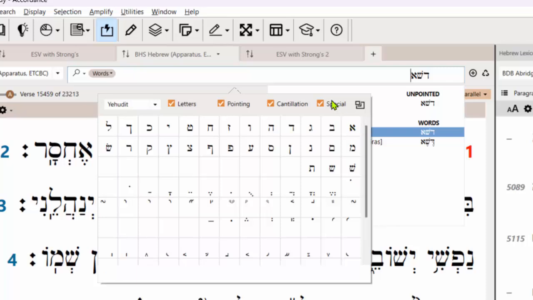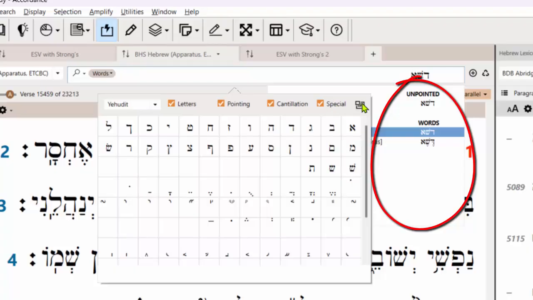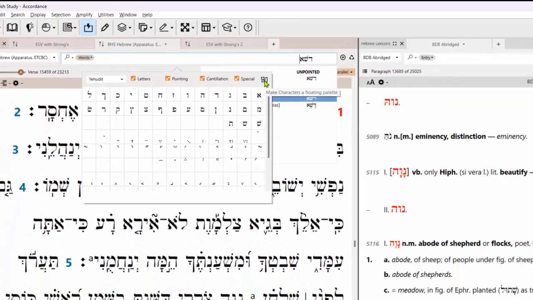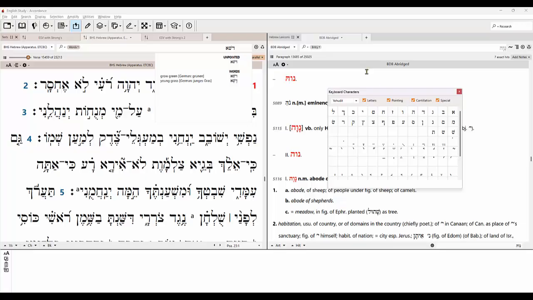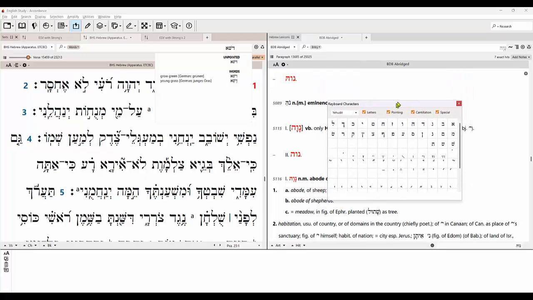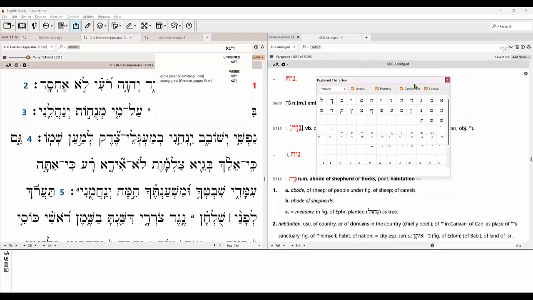Next, we're going to need to access the drop-down that appeared beneath the character keyboard. To move the character keyboard, click on the superimposed rectangles in its upper right corner, and that makes the character keyboard a floating window. You can either leave it up or you can make it disappear.